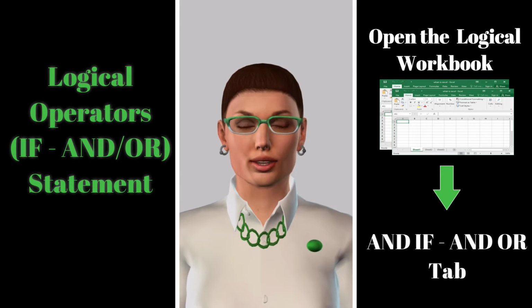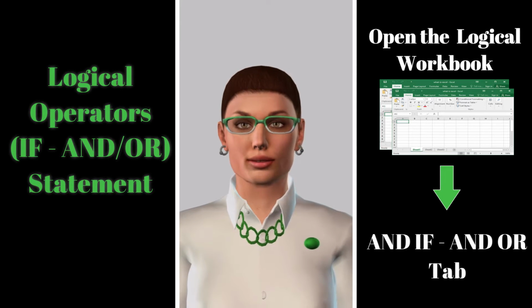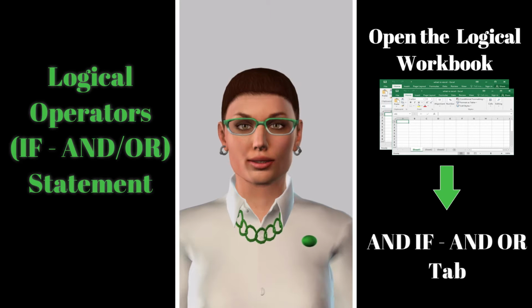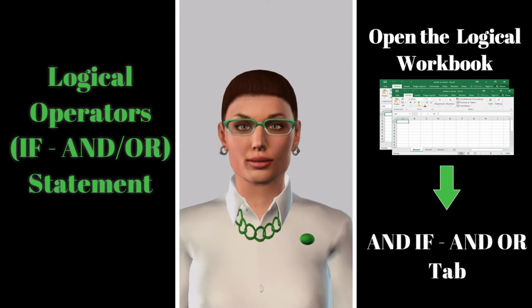The and or features are great for expanding your comparison, but these will only return a true or false. However, if we factor in the if syntax, we can specify the value that we would like to see returned, as this video will demonstrate. Please open the logical workbook and go to the if and if or spreadsheet to follow along in this lesson.